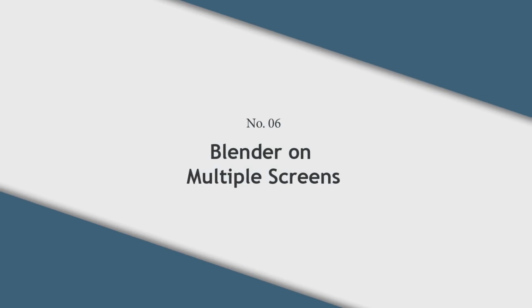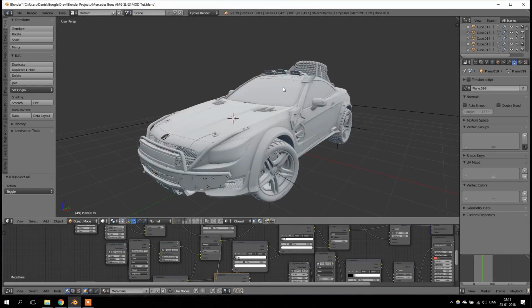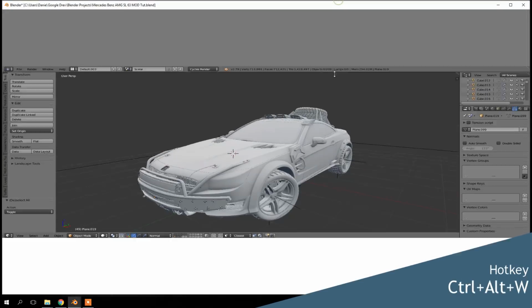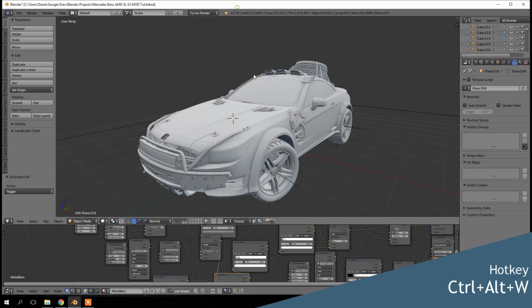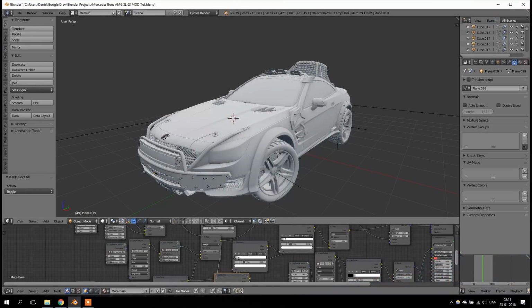Tip number six, Blender on multiple screens. If you're working with multiple screens, you can always just press Ctrl, Alt, and then W to open up a new window in Blender. Now you can just push this window to another screen, and when you close one of the windows, the other one will still be open, and you can still save your work.